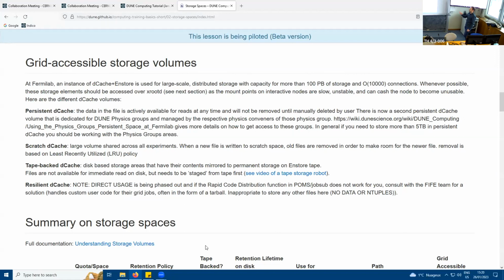Three different types. There at Fermilab, there's persistent Dcache. Basically, it acts just like a hard drive. You write a file to there, it stays there, it doesn't go anywhere. There is stash cache. Scratch Dcache. This is a really large volume. I think it's like 6 petabytes of disk right now.